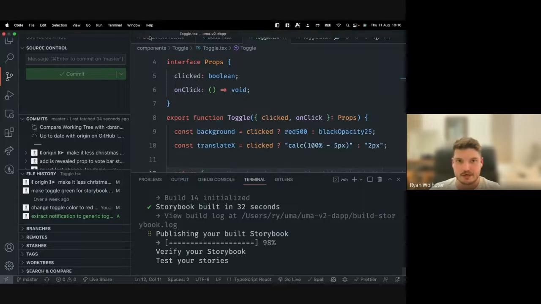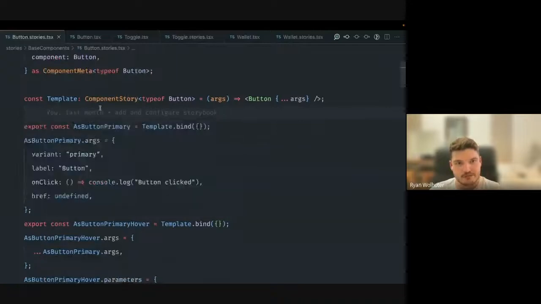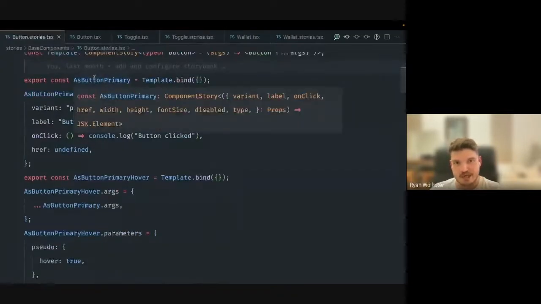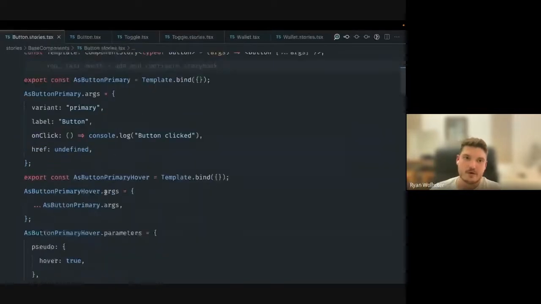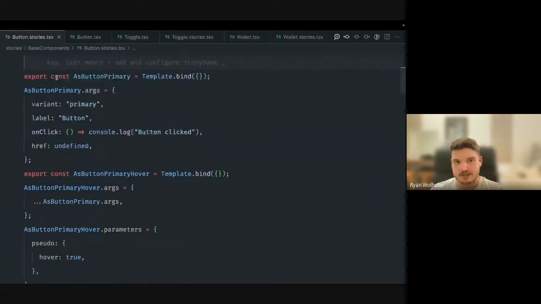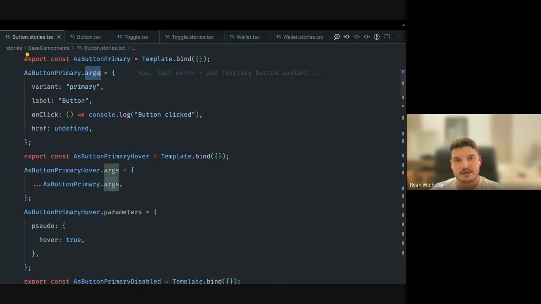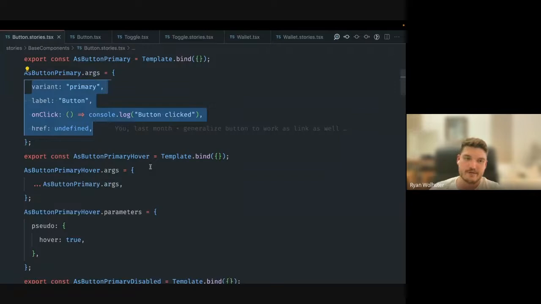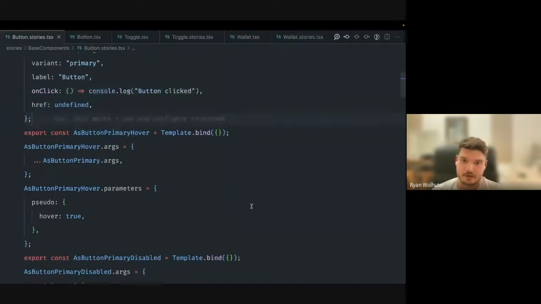Maybe while it does that, I'll quickly show you a little bit more of the code. You can see each of these different stories, like button primary, button hover, button disabled. They're all defined as constants in this code file. And we have what we call args. These are those controls that you saw where you could flip different switches, and you can define them in code over here. So that's how we're able to say what arguments we want the components to have, and also change them in the storybook itself.